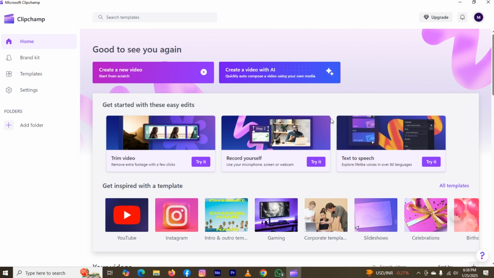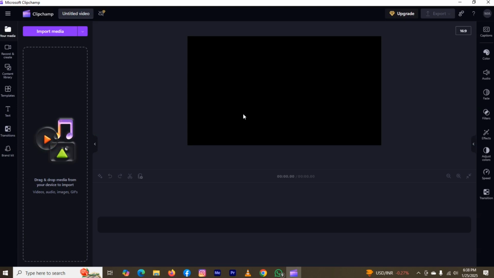The next thing is to click on the option Create a new video to get access to the timeline of Clipchamp. Once you are on the timeline, you will see a lot of different options for editing video. But from here, take a look at the top left, you can see the option of Import Media. And just next to it, you can see an arrow.